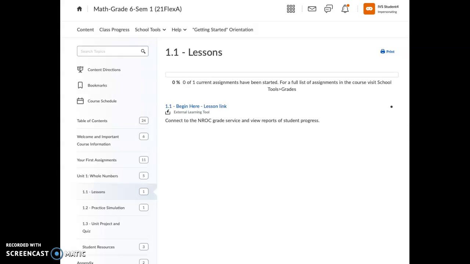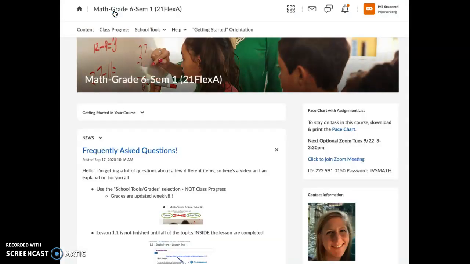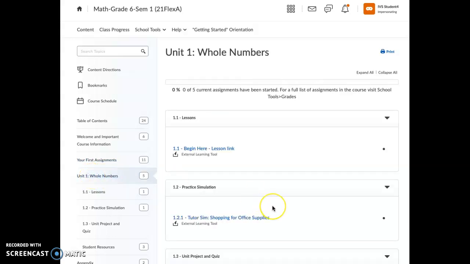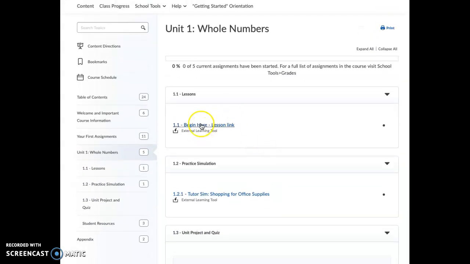I'm here to show you the next portion of Unit 1. So I'm going to go back to the home page here. Most of your home pages should look like this for Math 6. So what you're going to do is click on the content, and the lesson Whole Numbers will show up. Okay, so you guys have been in here in 1.1 lesson length.